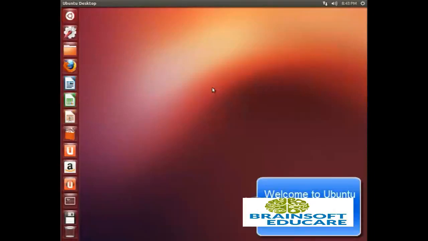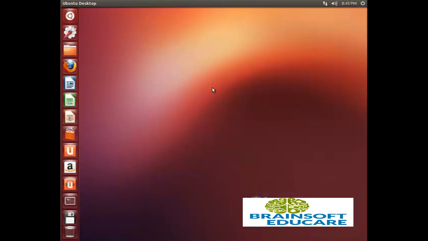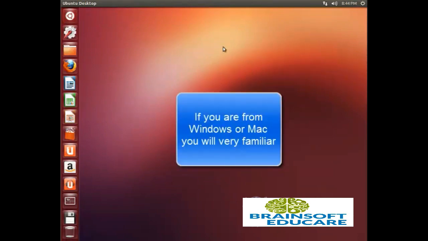Welcome to Ubuntu 12 Desktop. In this tutorial, I'll get you familiar with Ubuntu Desktop. This is the desktop and we have installed Ubuntu on our computer. So this looks like Mac. If you're familiar with Windows and Mac, it would be very similar.